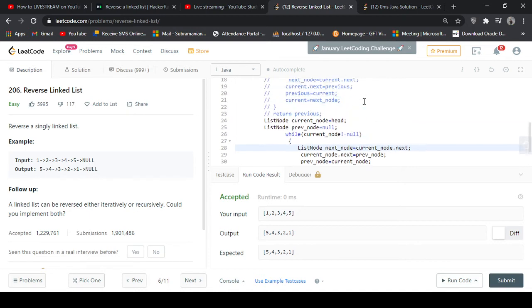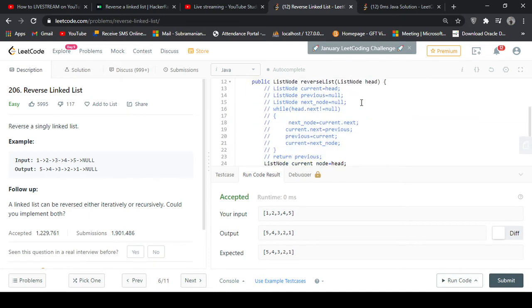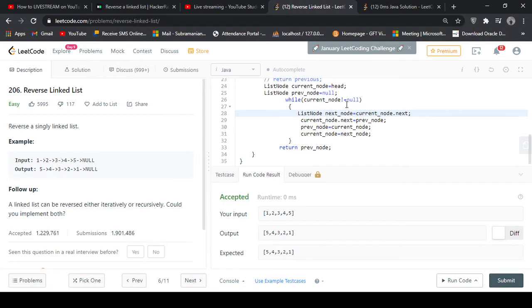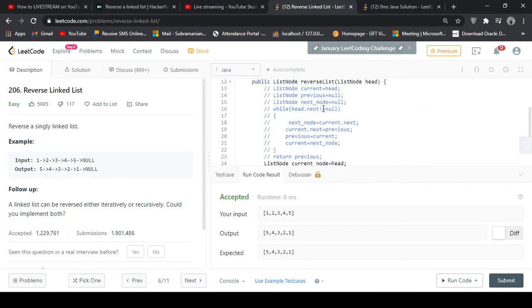So what did I do wrong? Well, head dot next not equals null. Okay, idiot. I compared head in here. I should have compared current, right? This is the worst way of debugging and also coding.